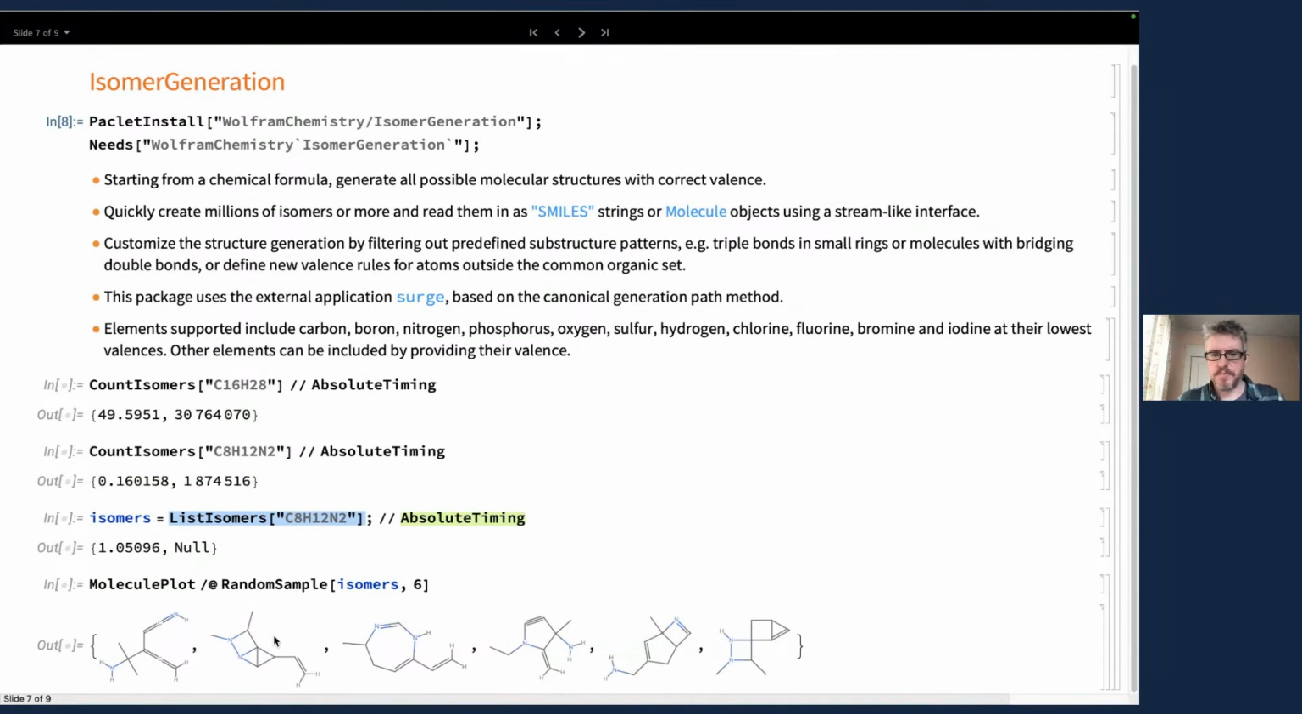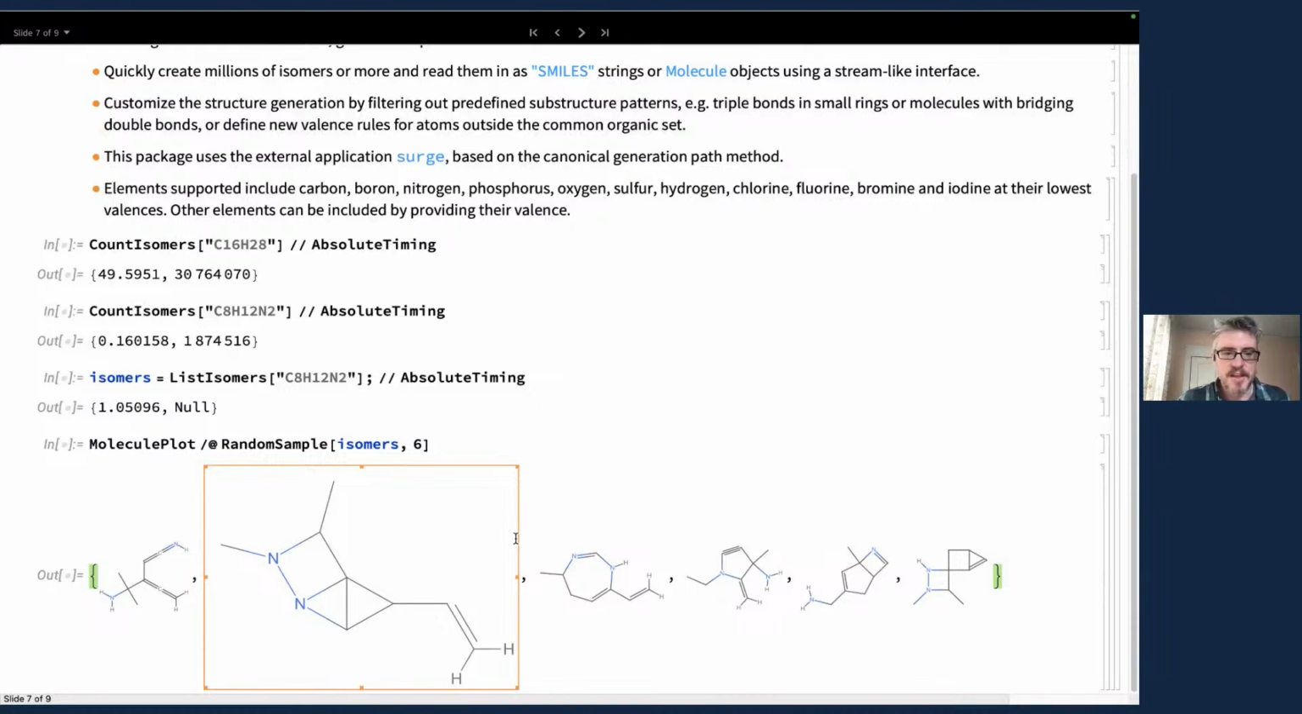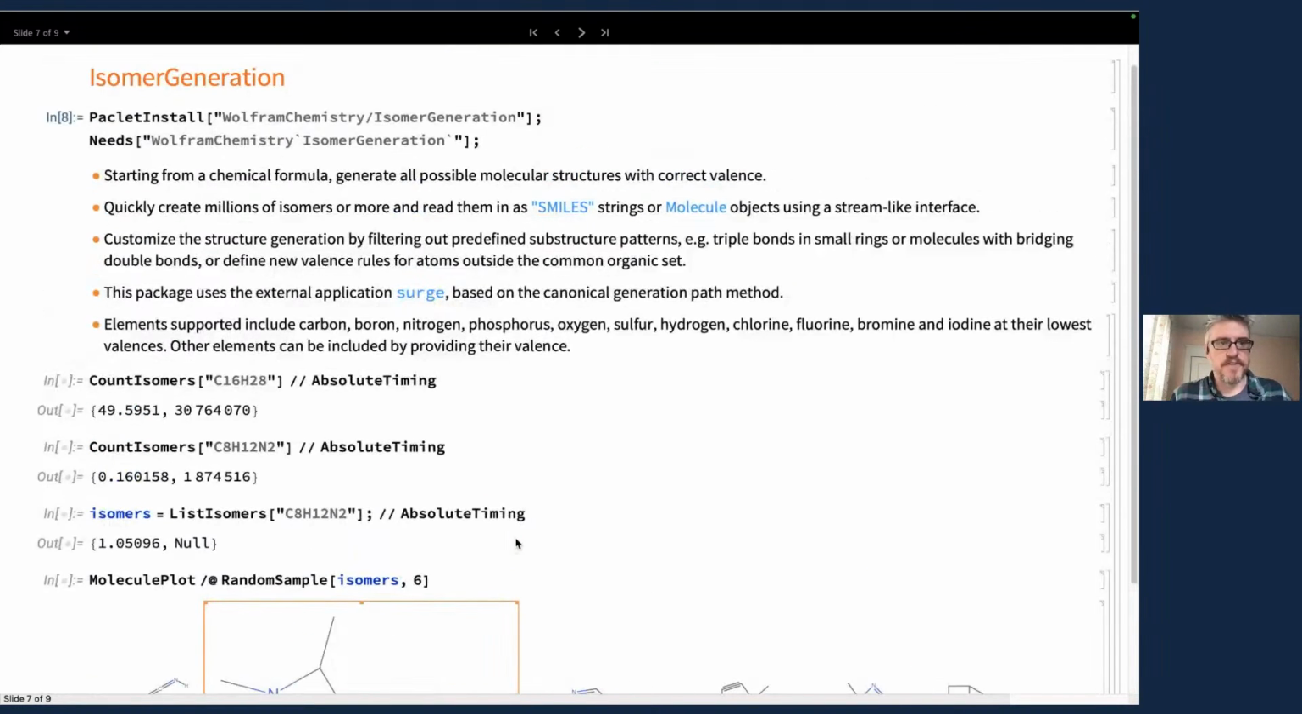And then you could choose some of them randomly and plot them. And some of these are going to be reasonable chemicals, some of them not quite as reasonable. But the functionality of the Packlet is to enumerate all possible chemicals with a given formula.